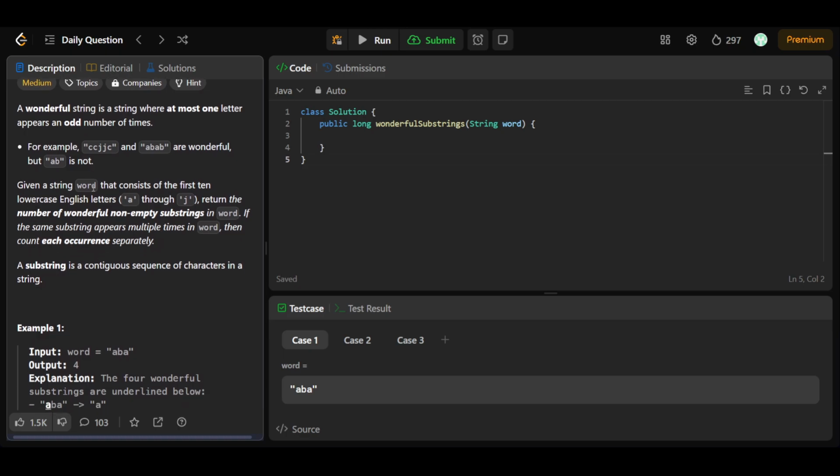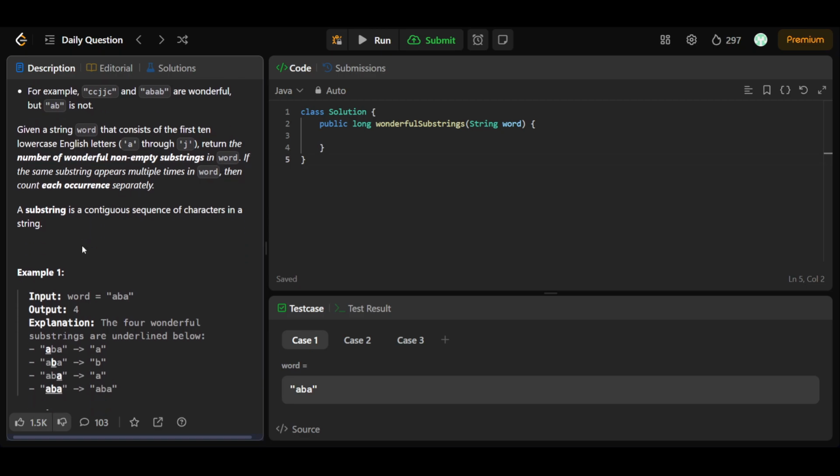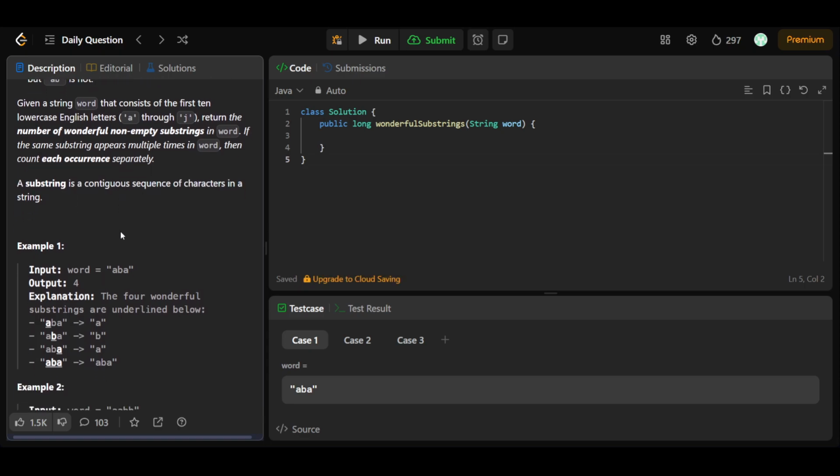And we'll be given a string word that consists of the first 10 lowercase English letters that are from A to J, and we have to return the number of wonderful non-empty substrings in word, and if the same substring appears multiple times in word, we have to count each occurrence separately. And a substring is a contiguous subsequence of characters in a string.